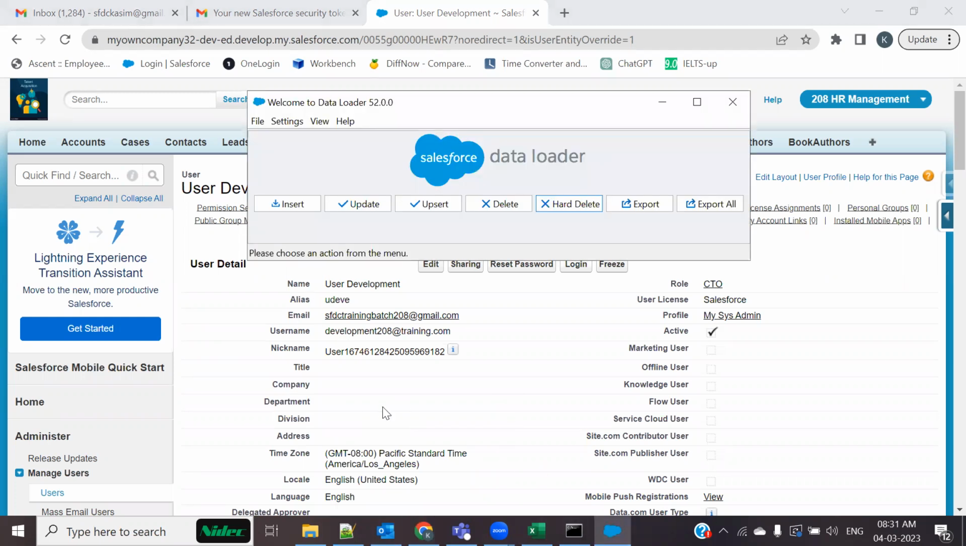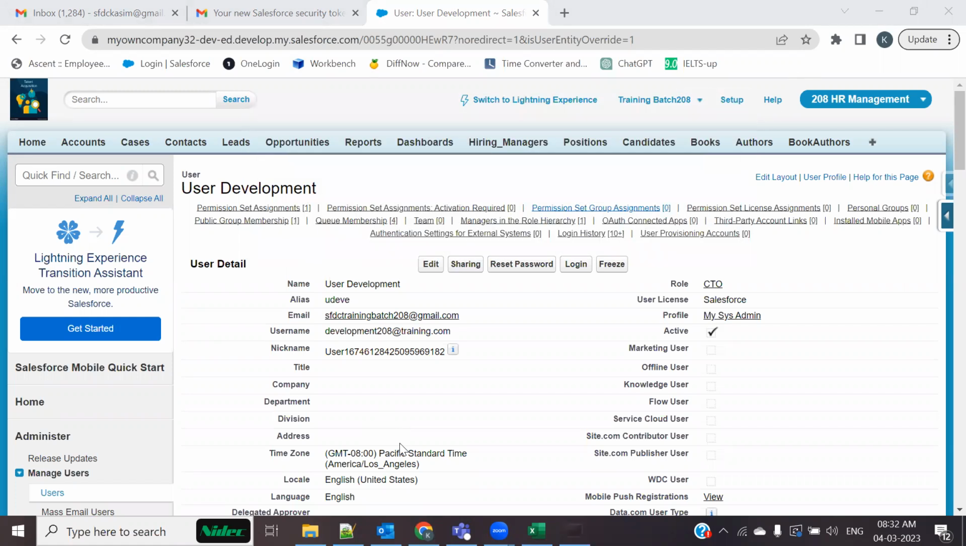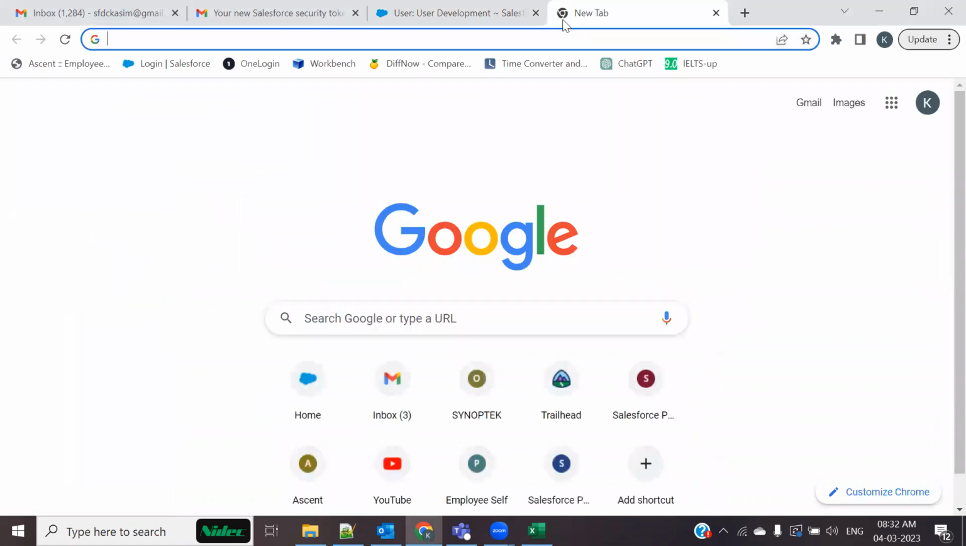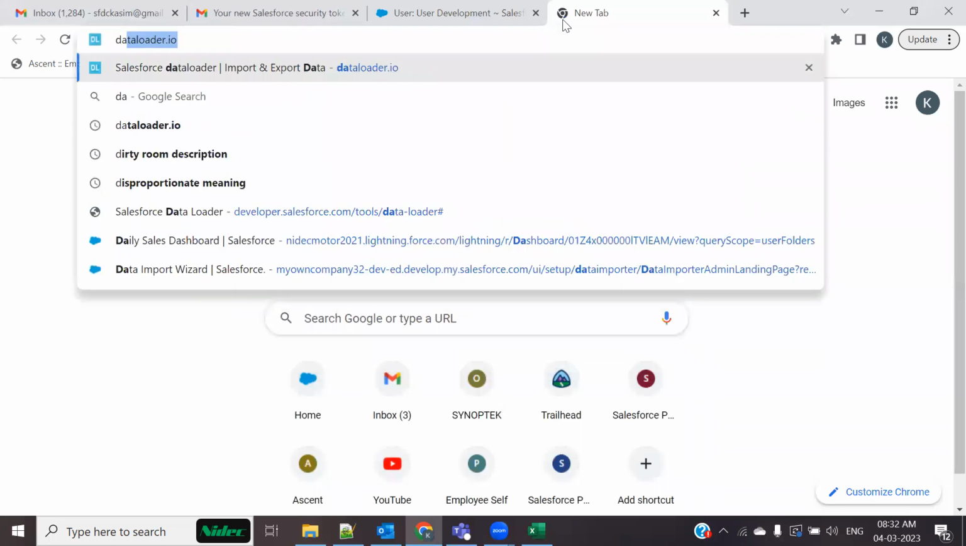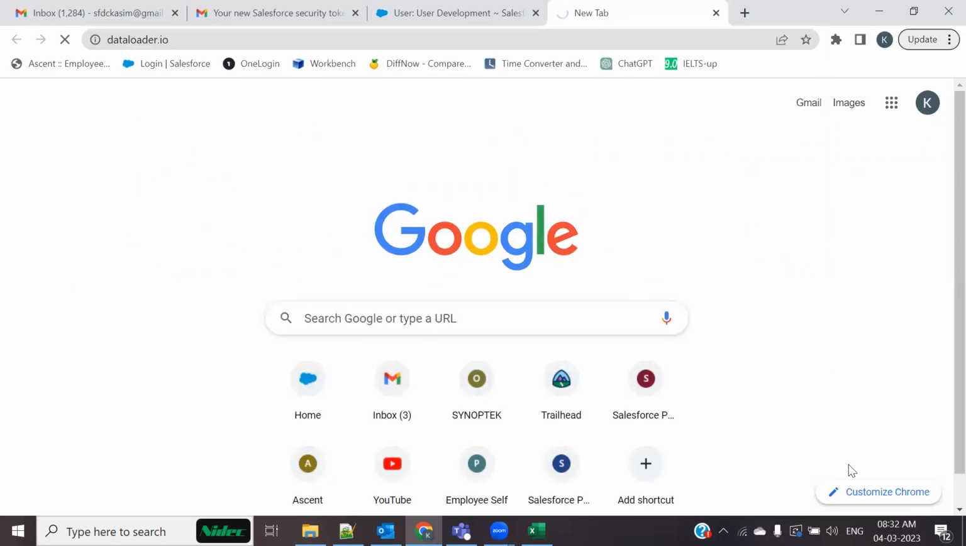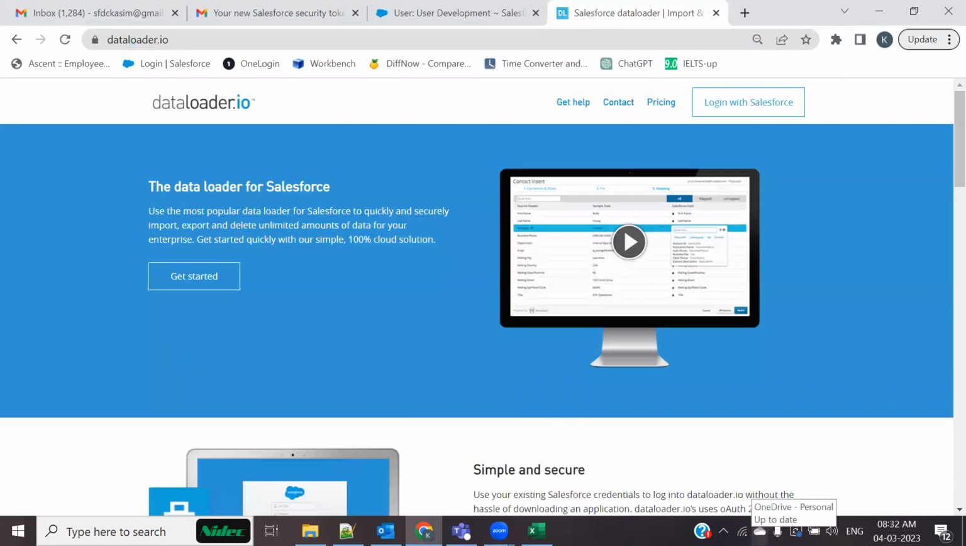Now the problem somebody could have is, if you don't have an operating system like 10 or 11, you cannot install this. So how to perform the same operations? Now I am not going to exactly repeat the same operation. I will show you the workaround for this. So there is a cloud version for this as well. You can go with dataloaders.io. Now, this is a cloud version of your data loader.